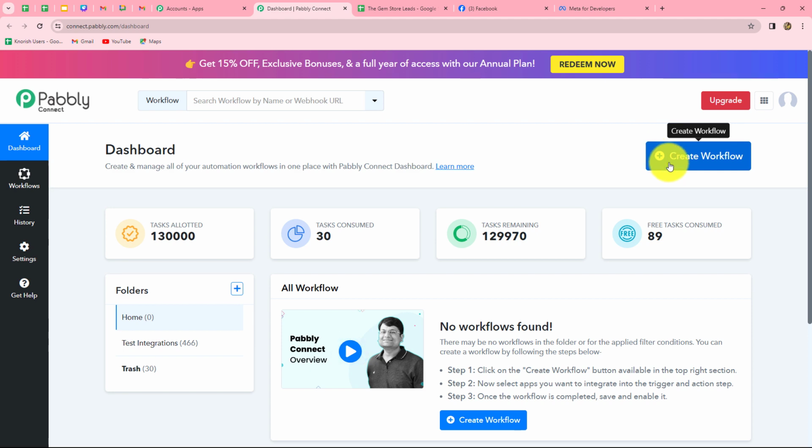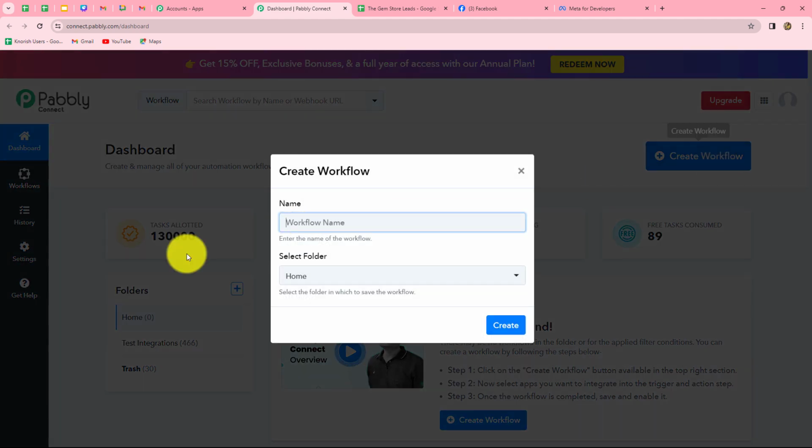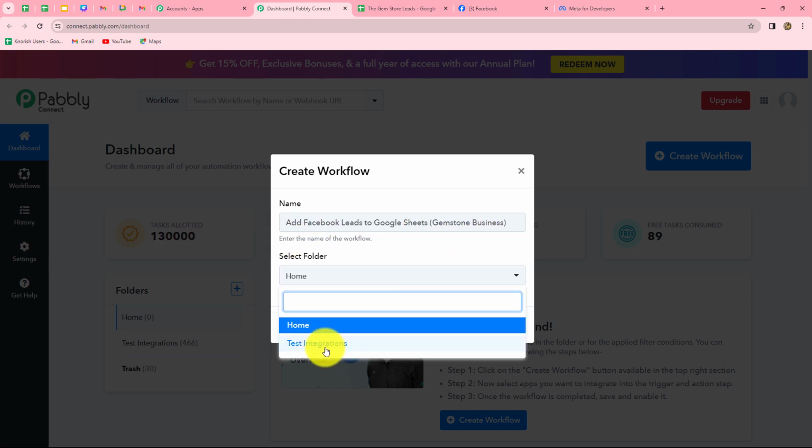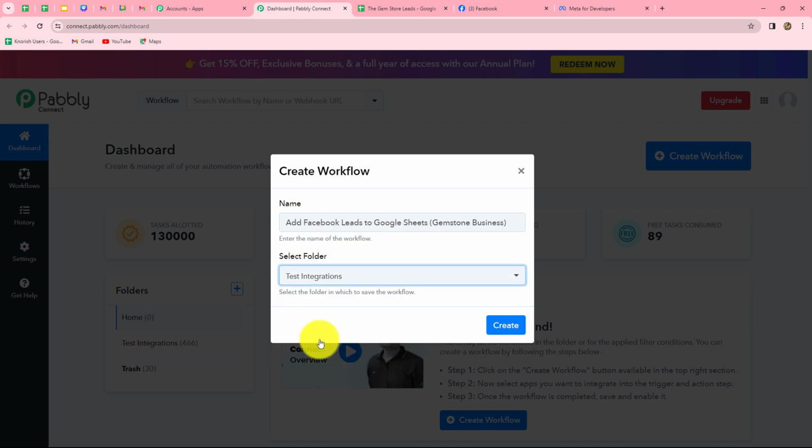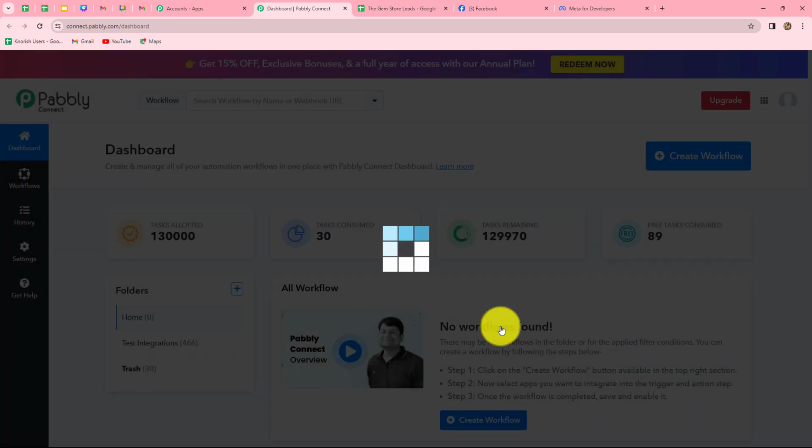Now to create a new workflow, we have to click on this create workflow option. Let's do that. And here a dialog box will appear in front of us. It is asking us to provide a name to this workflow. So first of all, let us provide a name over here: Add Facebook leads to Google Sheets for Gemstone business. After giving the name, we can also select the folder in which we want to save this workflow. So from the drop down, I'm going to select this test integrations folder. Now let's click on connect.